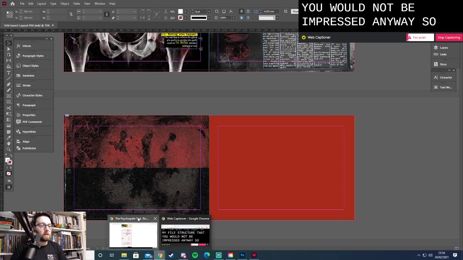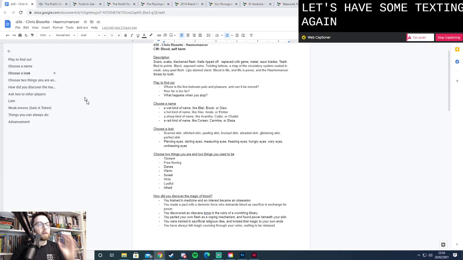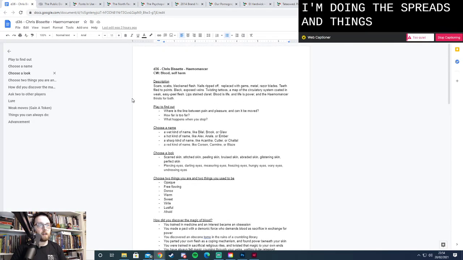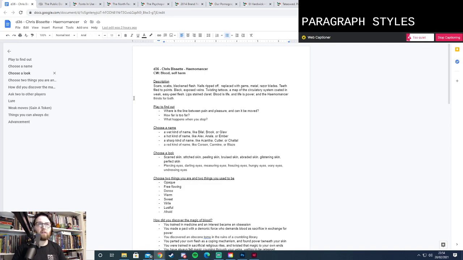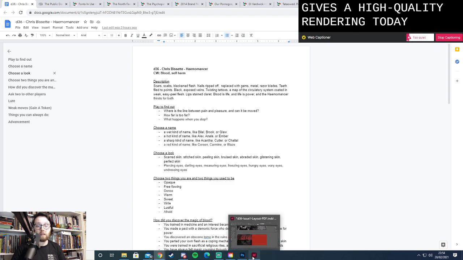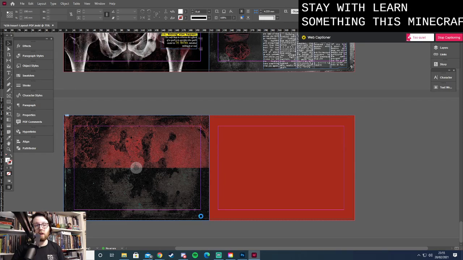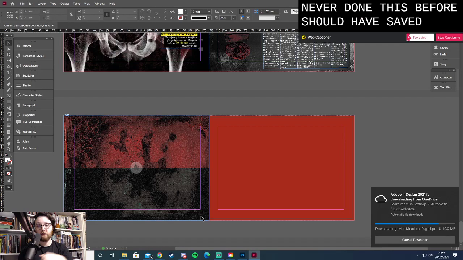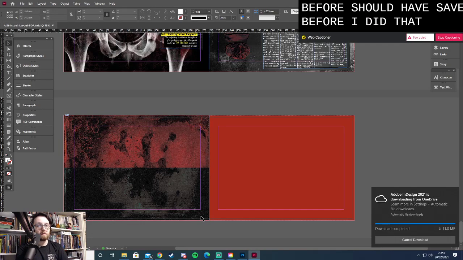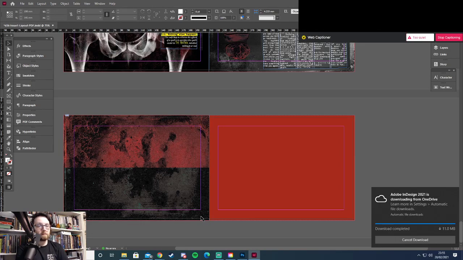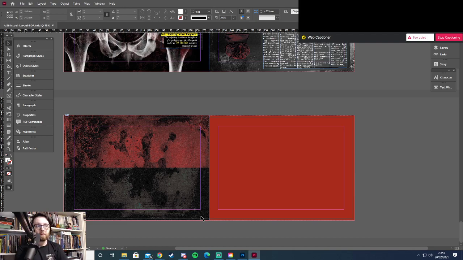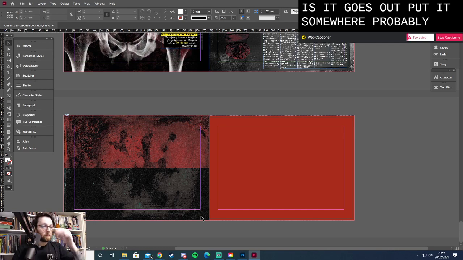Anyway, so let's start putting some text in. Again, because of the way I'm doing these spreads and things, there's paragraph styles and stuff. Control Alt H gives a high quality rendering. See, today we've learnt something. This might crash my computer now. I've never done this before. Should have saved before I did that. Does it just output it somewhere? Probably. Anyway, let's move on.